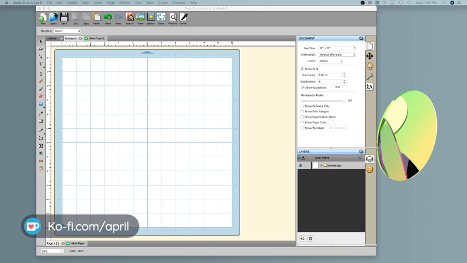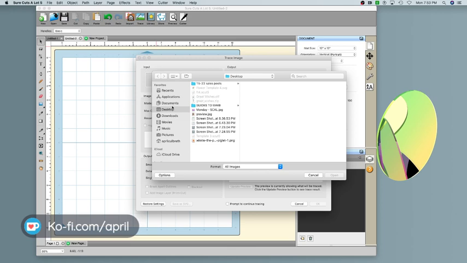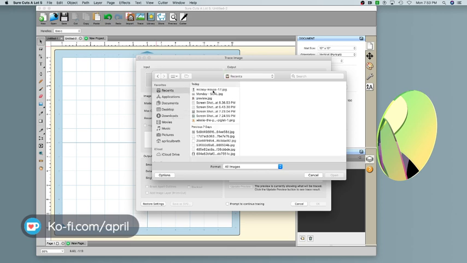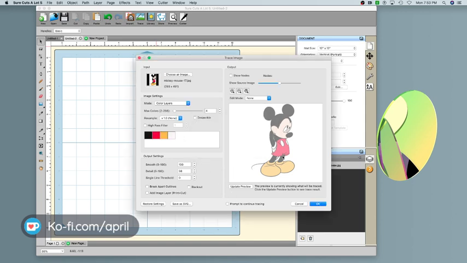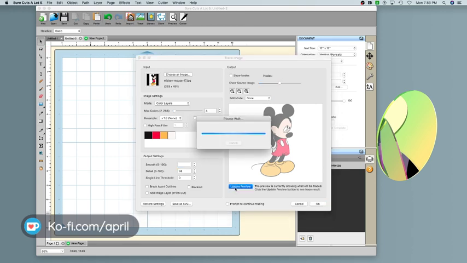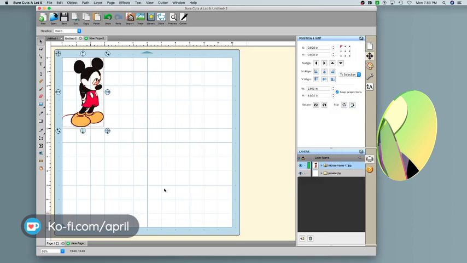Here we go. Let's go to Trace. I know you guys are all going to know what this is. I go to Recents and open it. And now I have Mickey, and 4-color is good for that. I'm not going to lose any detail, so I'm just going to take that down. I'm going to update my preview. Looks pretty good. I'm going to say OK.